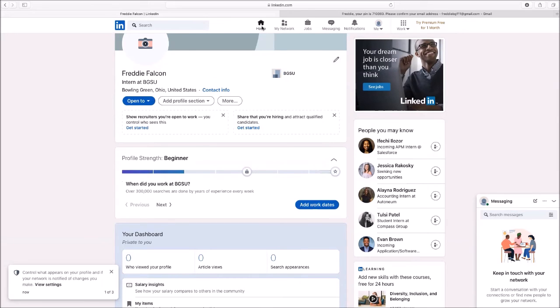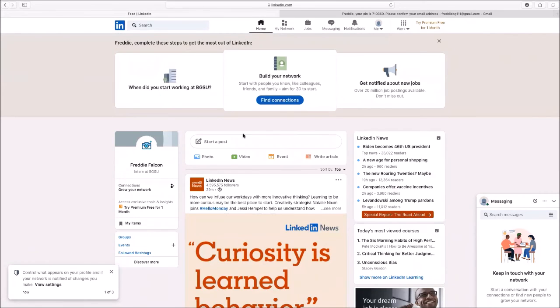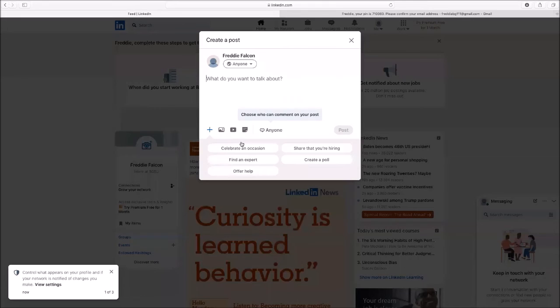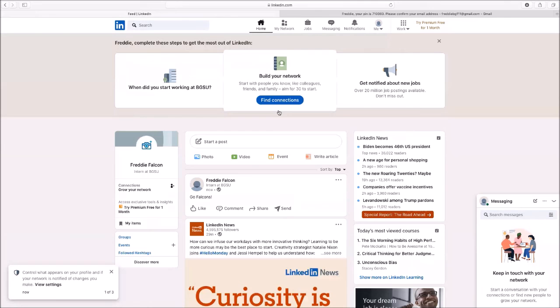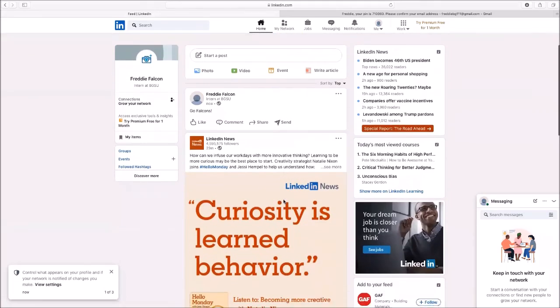Now go to the top middle home button and go back to your home page. Here, you can make a post by clicking the Start a Post button. You can type anything you would like to write and click Post. This will appear on both your profile and Connections homepages.